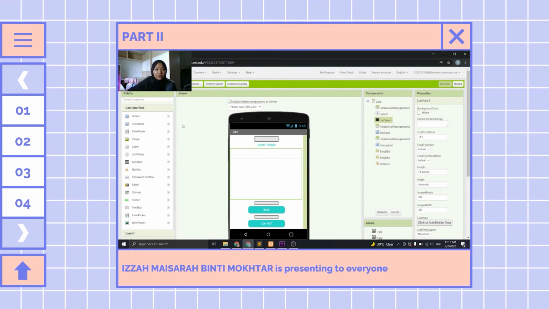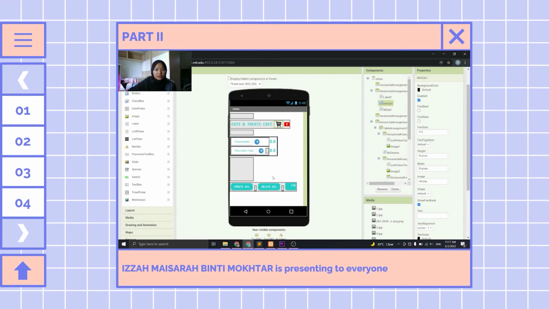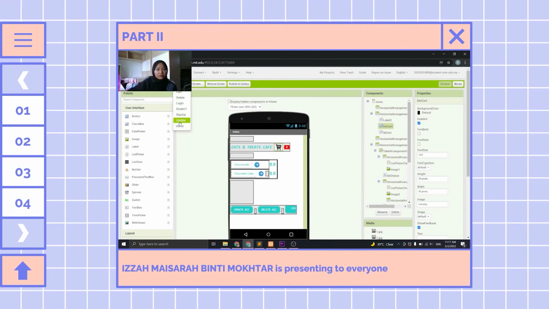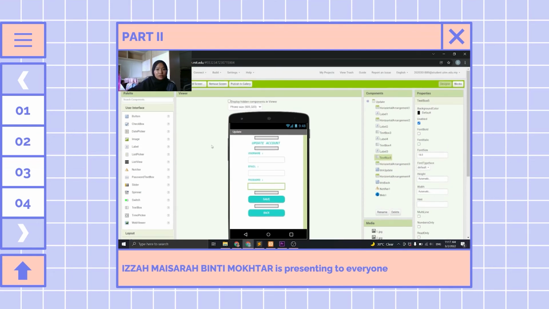So let's get back to the menu. As we can see, there are 3 buttons here, which are update account, delete account, and logout account. For the update account, let's say we go to the update page. Here the user can update their email and password just by filling in their username, which must be correct. After filling in all the information they need to update, they just need to click the set button or the back button.